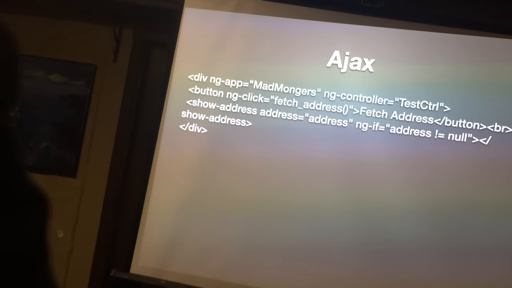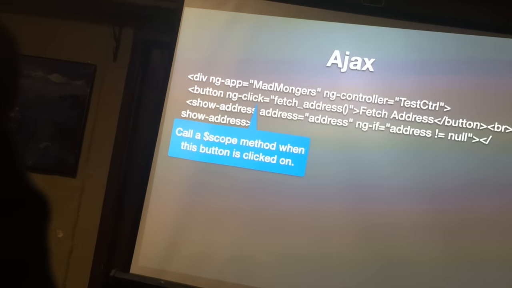Okay, so this is what our view is going to look like. We're going to have a button up here, and I'm introducing a new ng directive for you. It's ng-click. So if this element is clicked on, then we are going to execute said function, and we can pass stuff into that function if we want. But in this case, I don't need to.